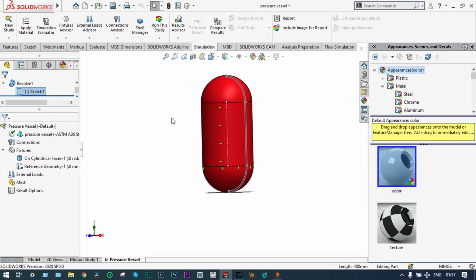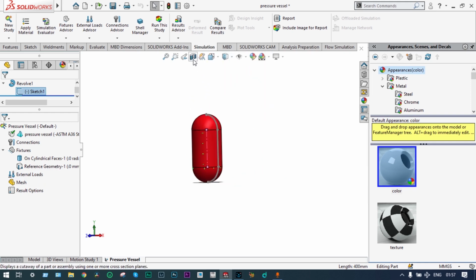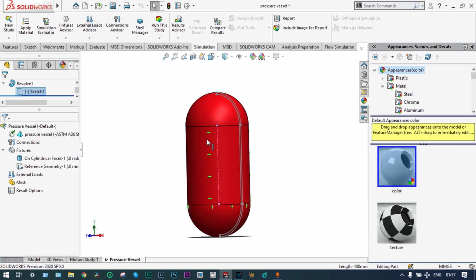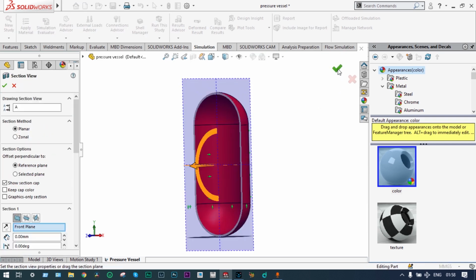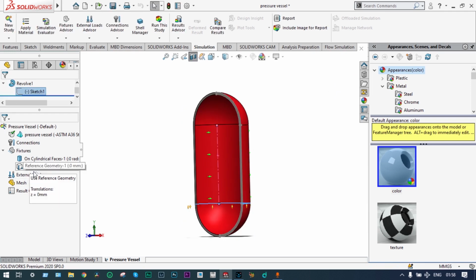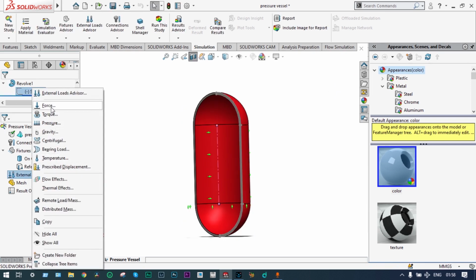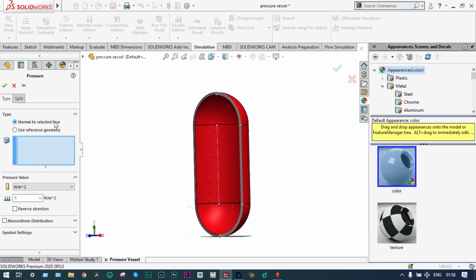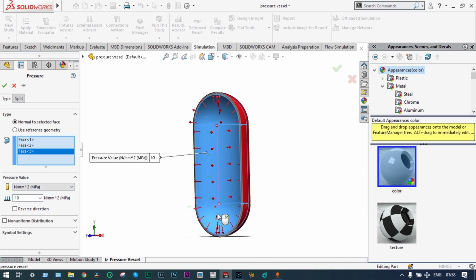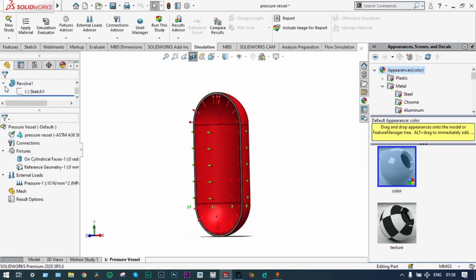So it is better to select the segmented view of this model for application of external load. We'll cut this model along the front plane. Now we have to apply the external load. It will be pressure, and we are applying 10 megapascal pressure. So we are applying pressure inside on 3 different surfaces. Pressure is applied. Next part, we have to go for mesh.